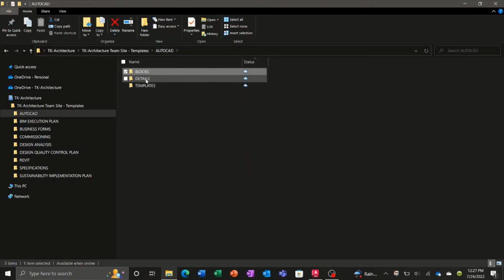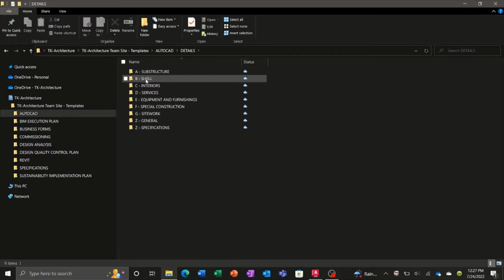The next folder is for details. And this is organized differently. This is organized by UniFormat. So we have the different levels here and names. The reason why this is organized differently is because most details deal with assemblies, not individual components or materials.